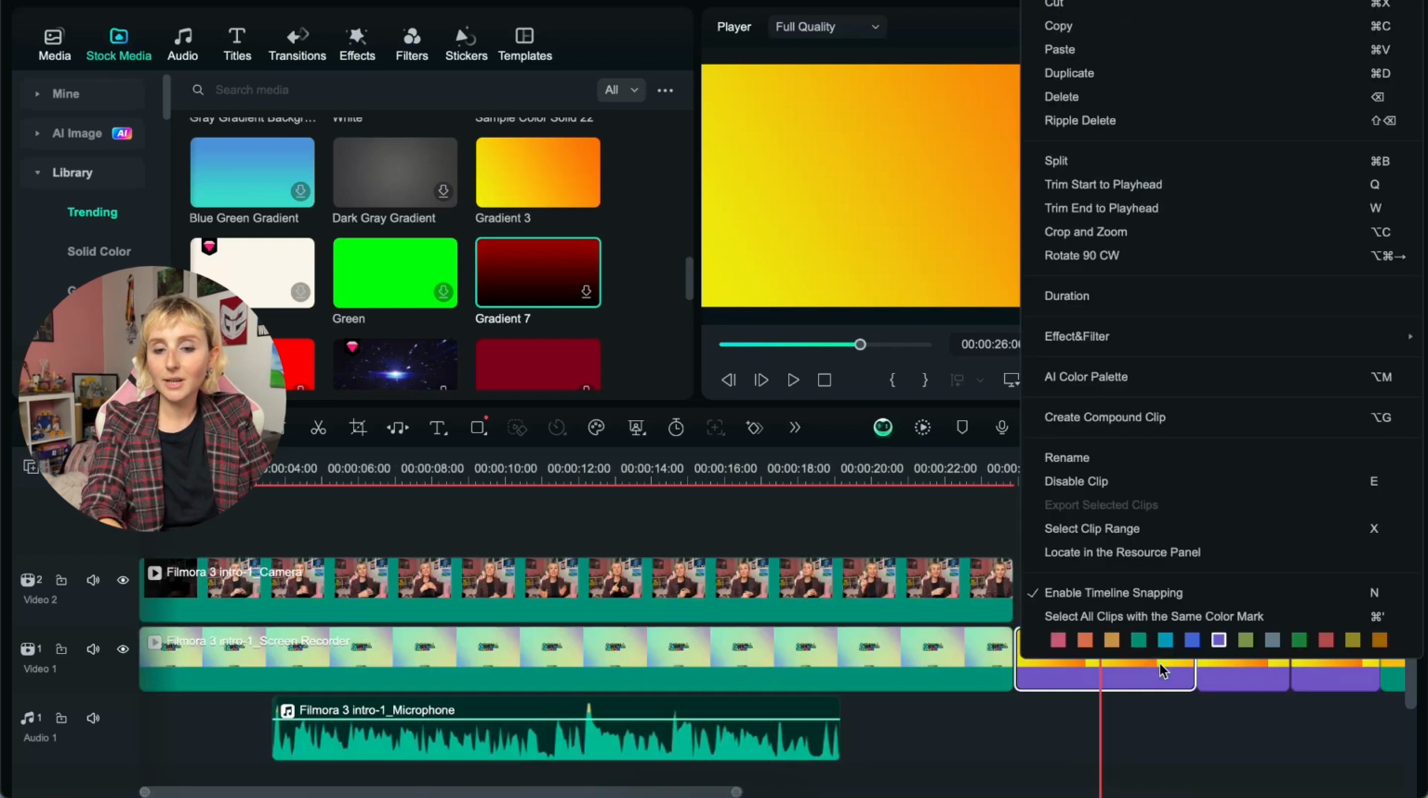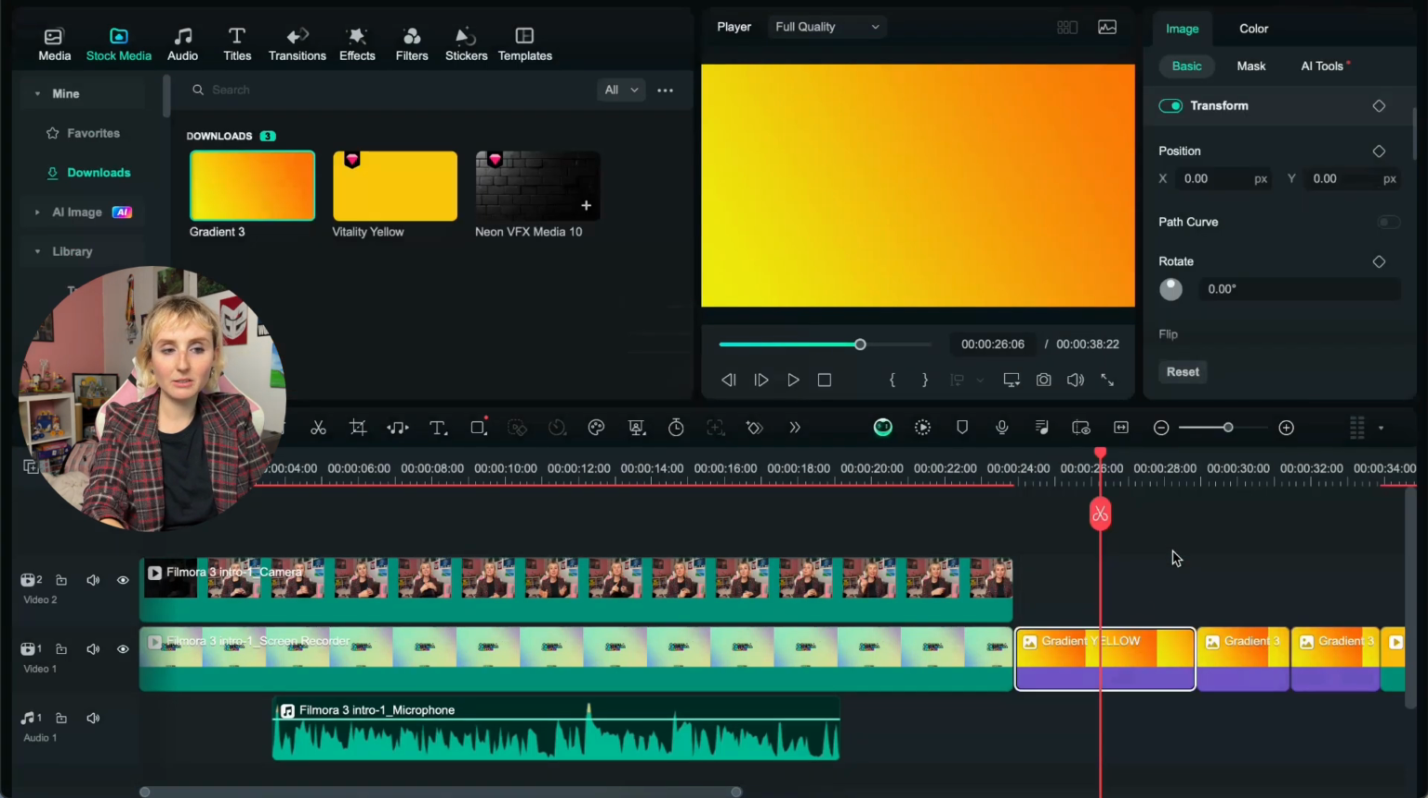We can also right click and ask for it to locate this media file in the resource panel. So as you can see, it just showed us where the original file for that is. So maybe I did some edits and I can't go back, can't undo that far. I can go back and find the original file. Even though I actually renamed this, it was still able to find the Gradient 3 original file we had.